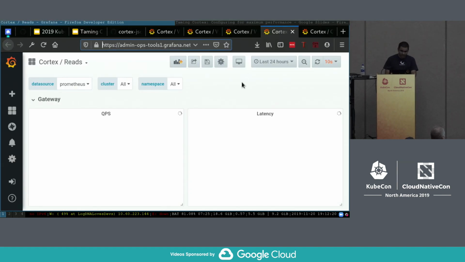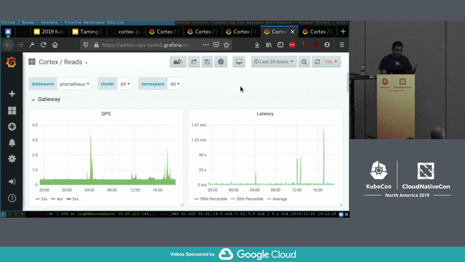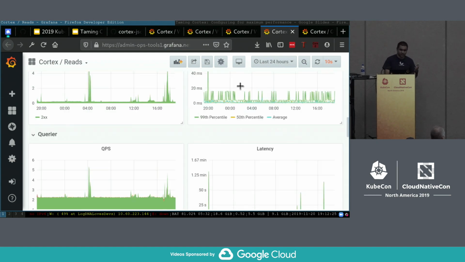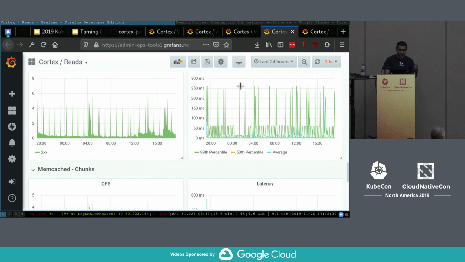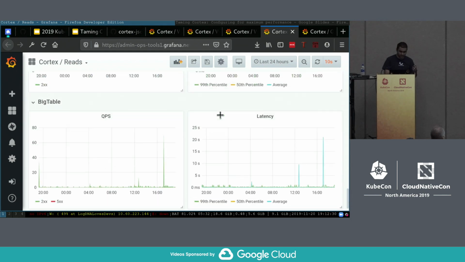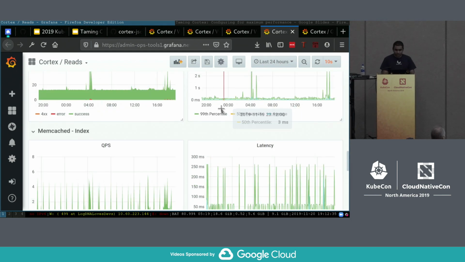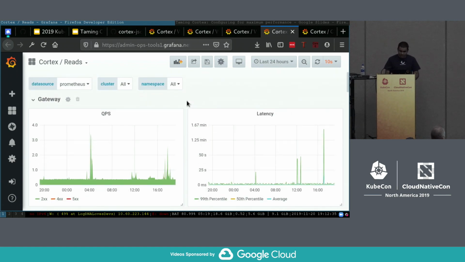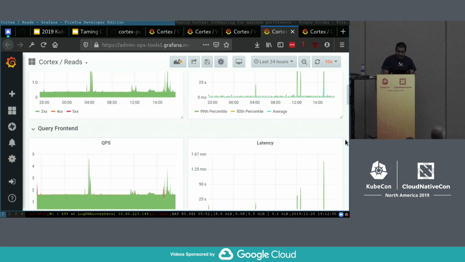Yep. The Cortex reads dashboard, so this is the gateway, the front end, the courier, the ingester, memcache lookups, and Bigtable. This is over the last 24 hours. I intentionally did a huge query that took a long time, 1.5 minutes. This won't immediately page me, because it's just one query. You don't want to be paged for a single query. If I consistently do these queries, that's when I'll exhaust my error budget and I'll get paged.